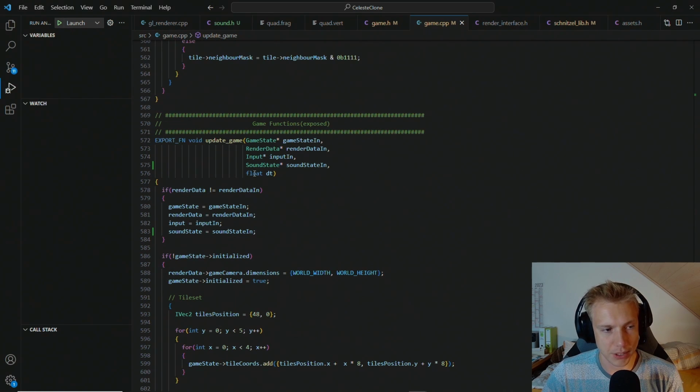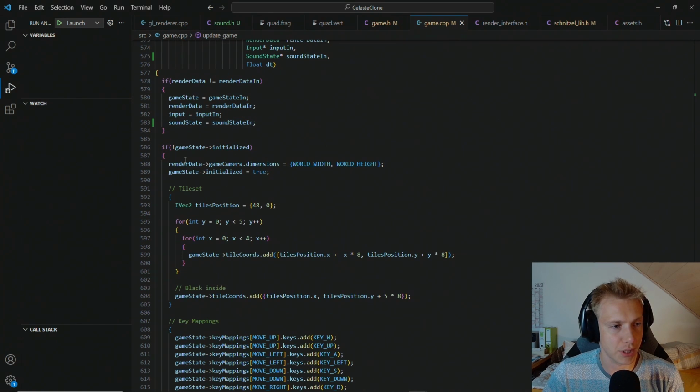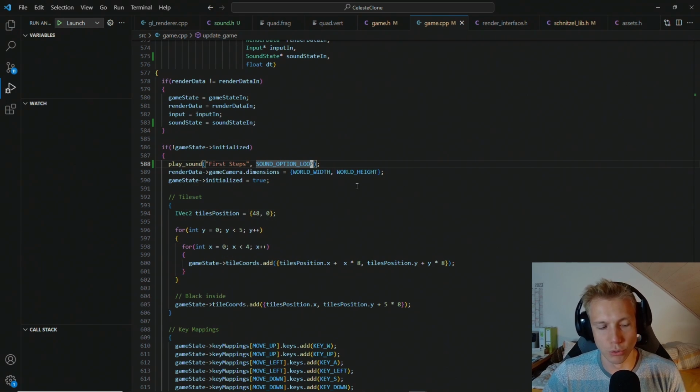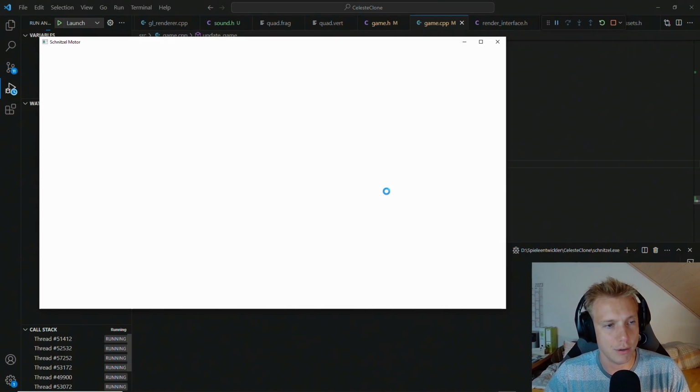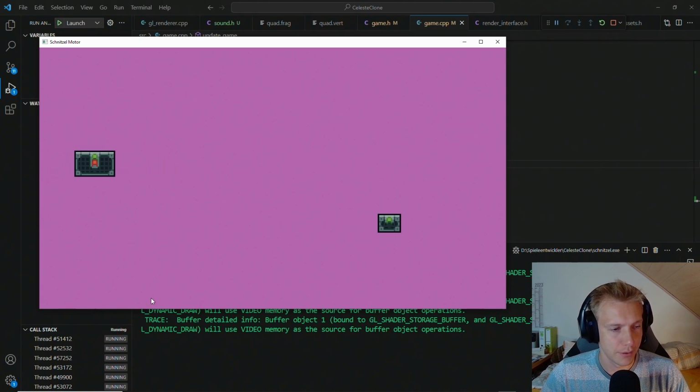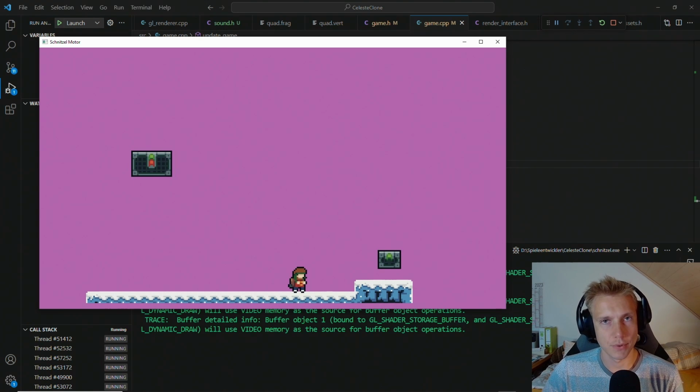And now I want to do one final touch in the game. When we go to the update game function and we initialize the game, I would like to play a sound. I want to play first steps on a loop. So whenever we start the game now, we should be able to hear first steps. Nice. So it works.